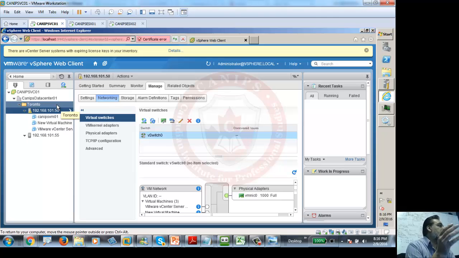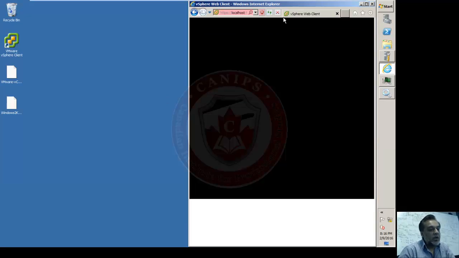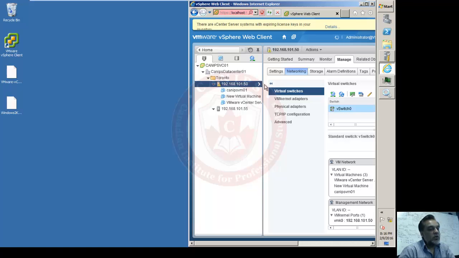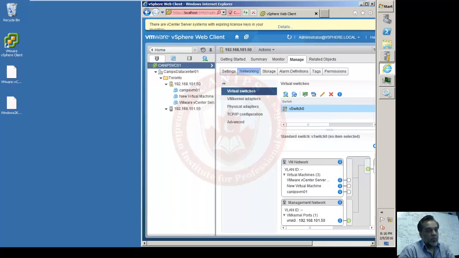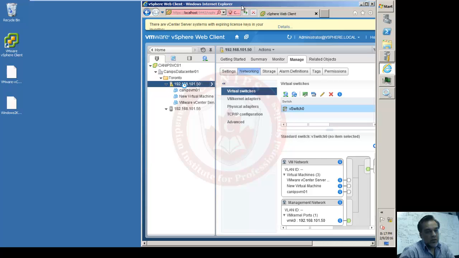Manage is like configuration in your web client. In legacy client, it is called configuration. Now in here, you need to go to manage, then you need to go to networking, and now you're here. Let me see if I can connect to my legacy client as well.